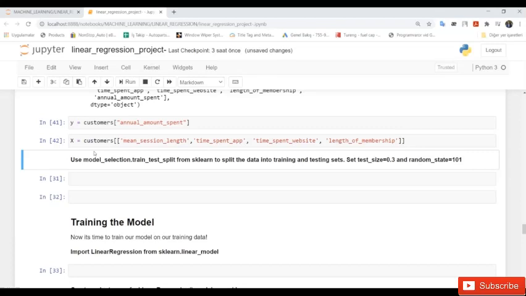So we'll go ahead and use the model selection train_test_split from sklearn, and that'll split the data into a training and test set. We will set the test size equal to 0.3 and the random state to 101. You'll always do this in the machine learning section, so you'll pretty much memorize this eventually. But we'll say from sklearn.model_selection, and you can tab to get these options, import train_test_split.